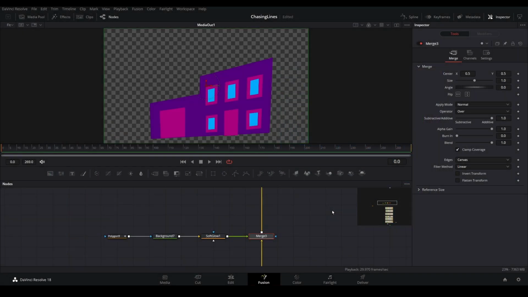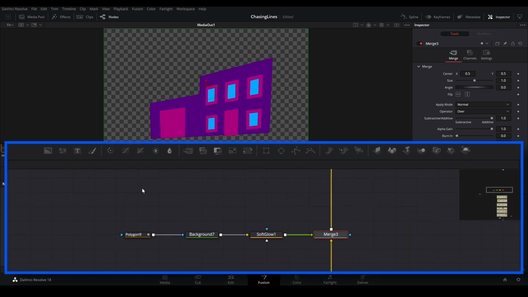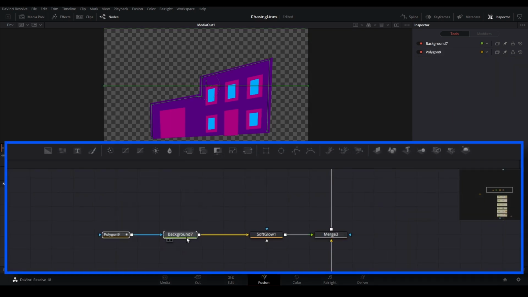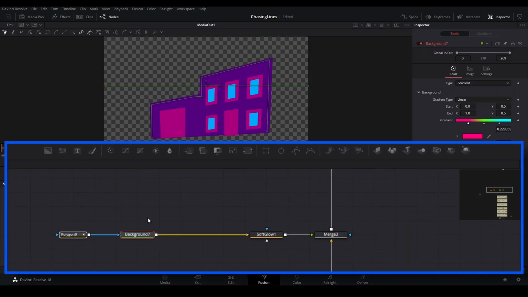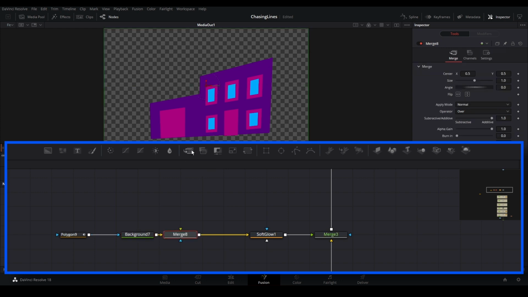Let's focus on the window frames this time and create a line that continuously runs around the perimeter of the frame. To start that off, let's move the background and polygon nodes we previously created over to the left. Then select the background node and add a merge to it. This allows us to reuse that soft glow node that we already created for this next set we will build.